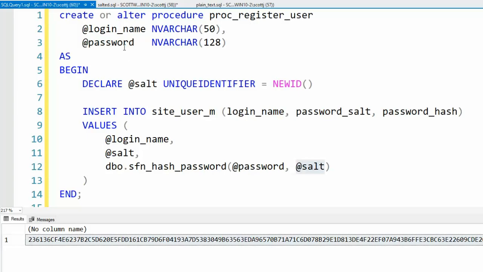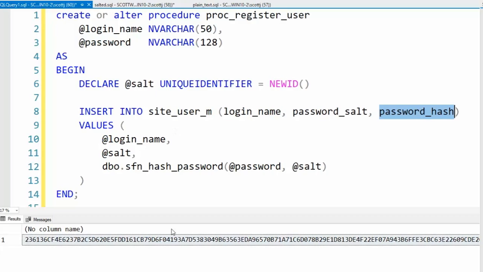Let's dive into the procedure proc register user. Notice it takes 2 input parameters, a login name and a password. On line 6, we're going to build the salt. Notice that's of type unique identifier. We compute this value using the function newID. On line 8, we're going to build the insert clause. So insert into table. Here are the fields that we will use. Notice that we're using an input parameter login name, a salt from newID, and then we're going to call the function SFN hash password. We're going to pass in password and salt. Notice down here below is the value from this function that will go to password hash. And this is all there is to this procedure.